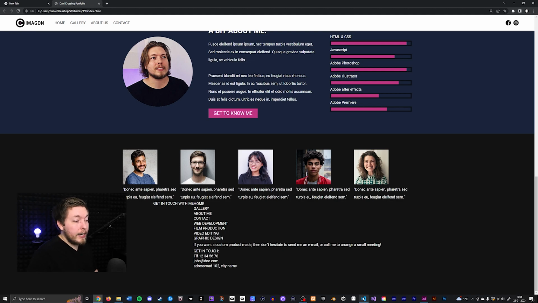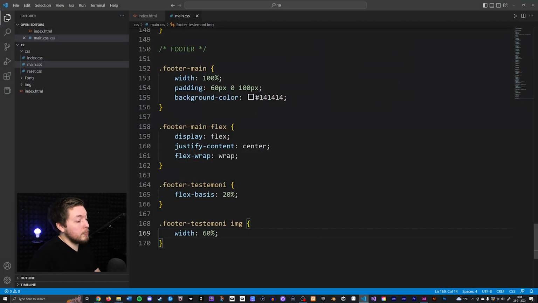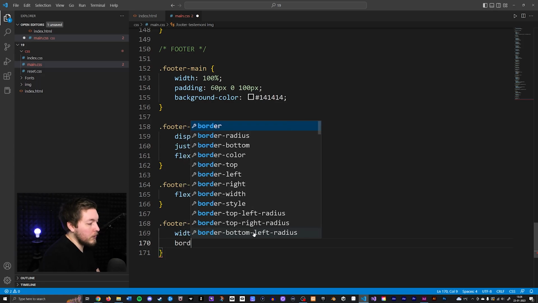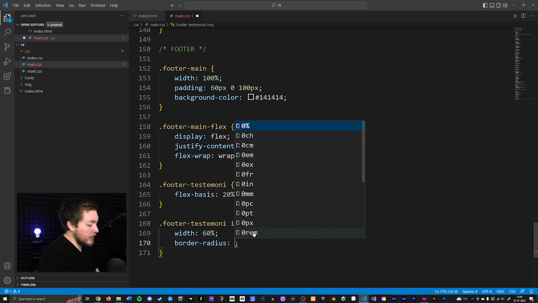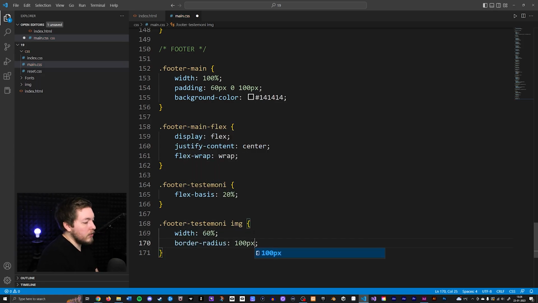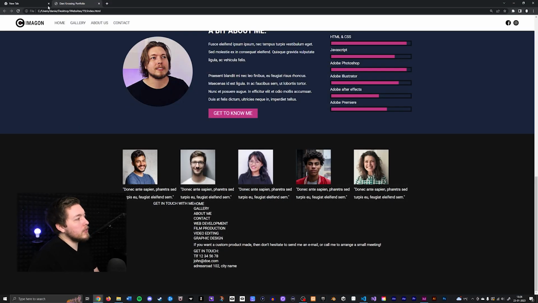I do also want to add a border radius on these images here just to make sure it looks a little bit nicer. So we're going to say border-radius, and let's just set it to 100 pixels just to make sure they're well rounded. So we're going to do that. You can now see we have round images in here.